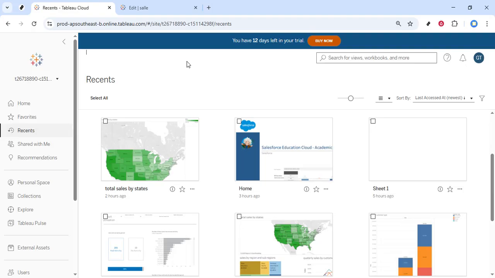First, you'll want to start by heading over to tableau.com. If you haven't already, log into your account. Once you're in, you'll be greeted by your Tableau workspace. It's here that you can access all your recent projects.